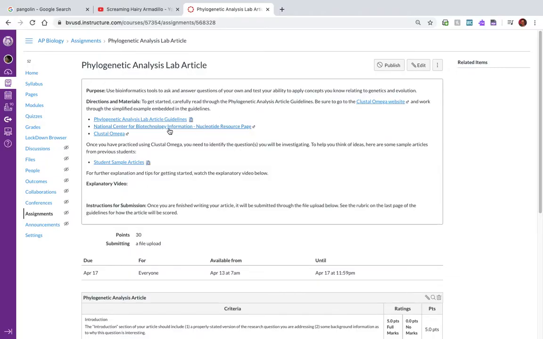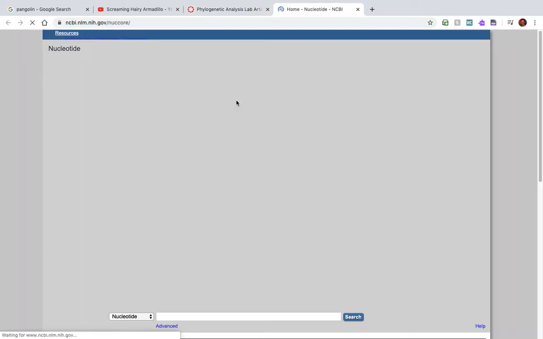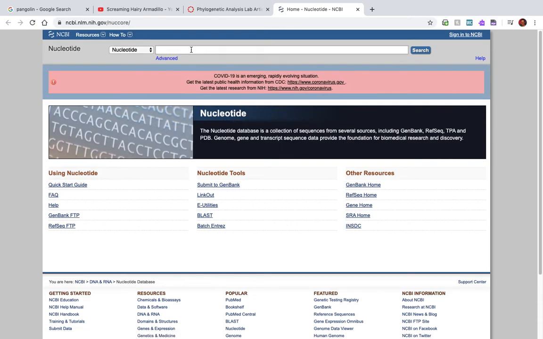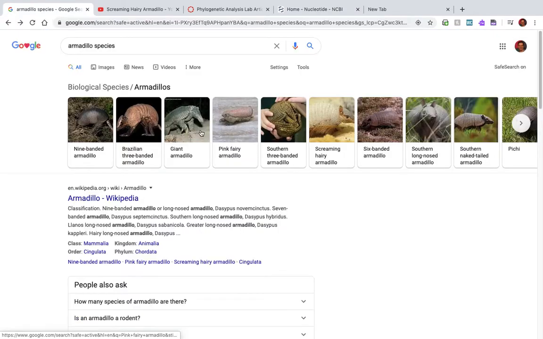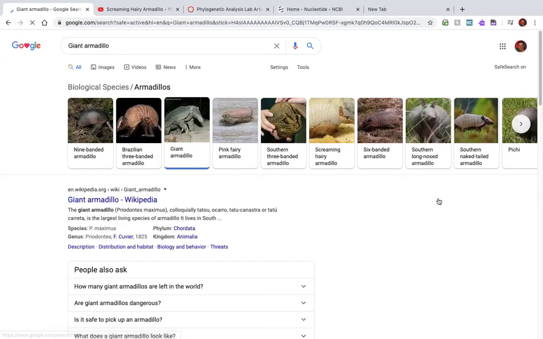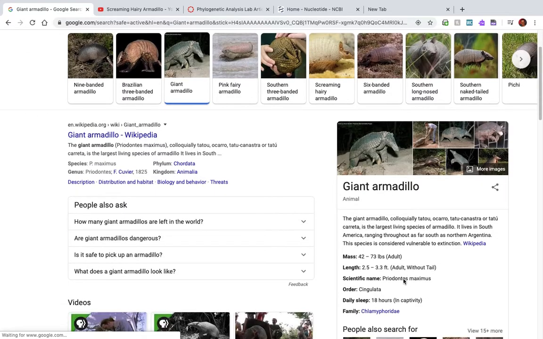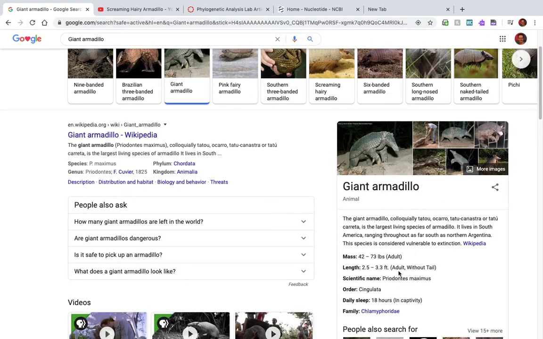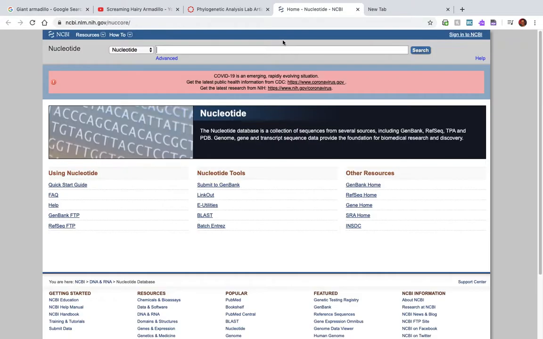So to start, we're going to go to the NCBI's nucleotide resource page. And we're going to do a little bit of research for an armadillo species. So let's start with the scientific name of an armadillo. Let's go with the giant armadillo. And over here, usually you'll find the scientific name listed right there. It is Priodontes maximus.